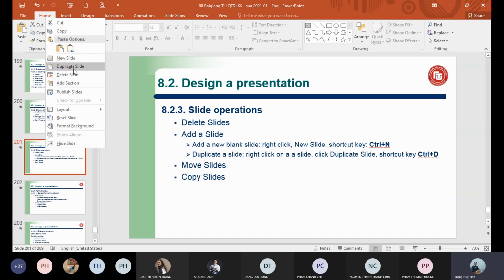That means you copy and paste your slide. You will have two similar slides. Or you can delete this slide, or you can add a section. If your presentation has a lot of slides, you can separate it into different sections by clicking Add Section here.